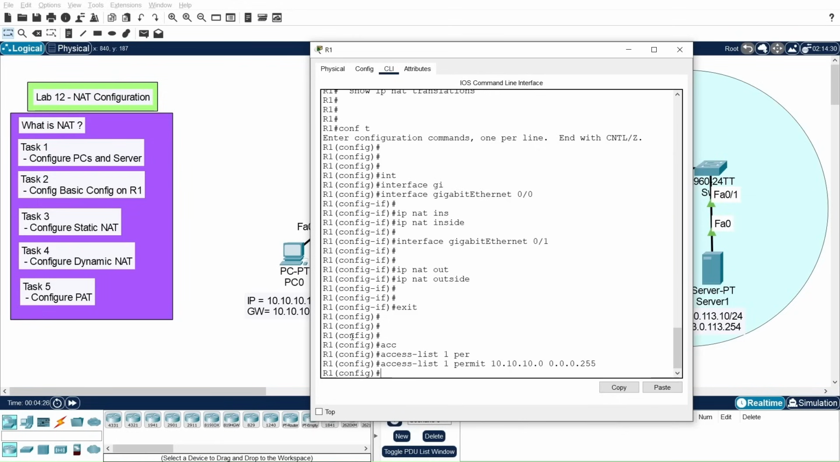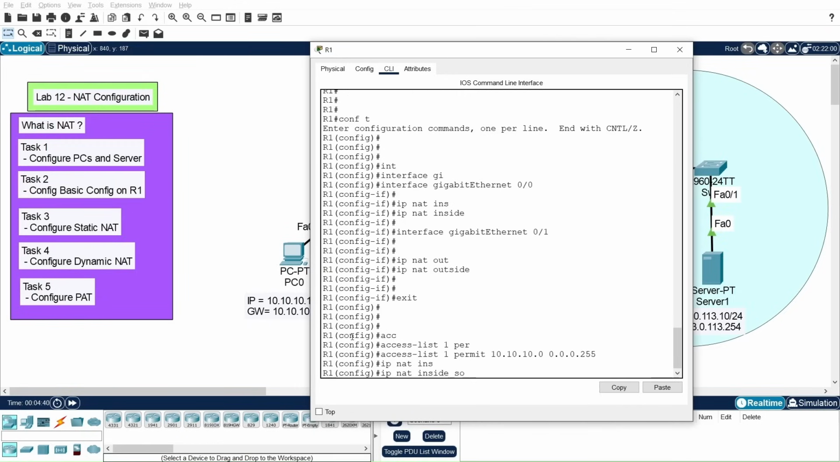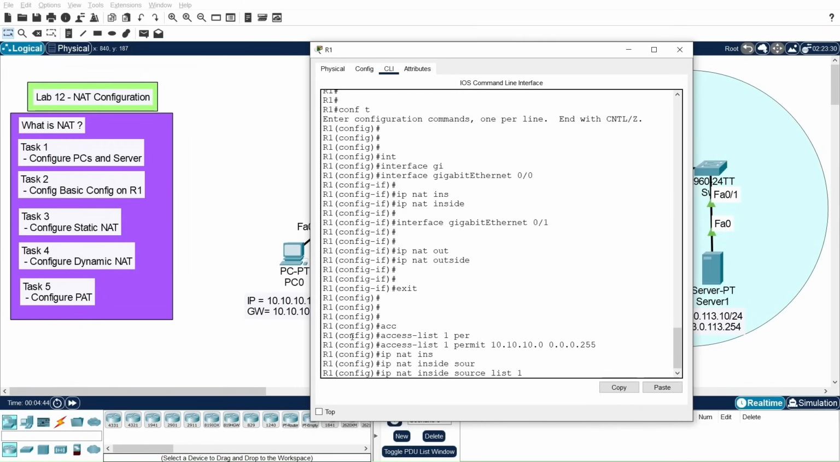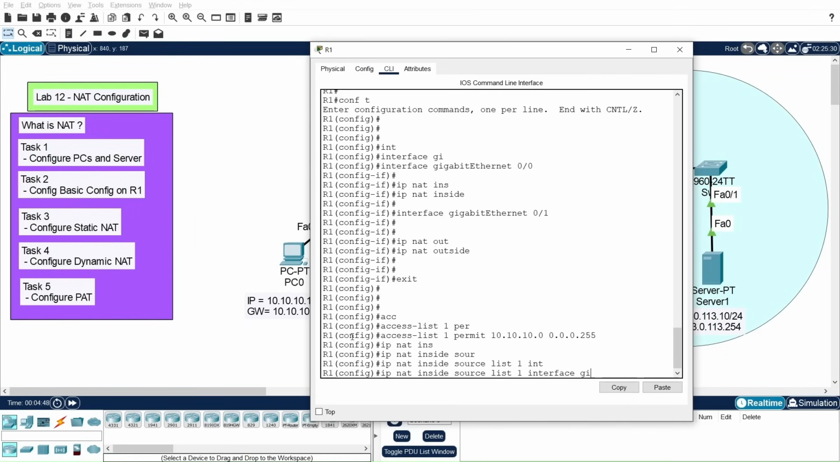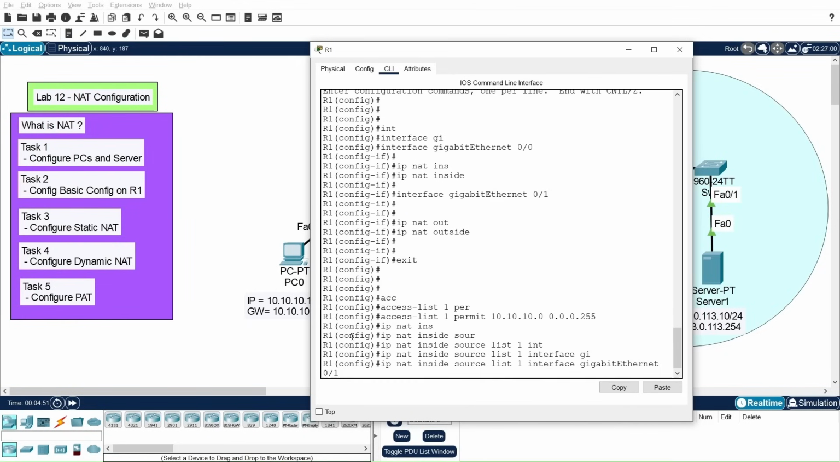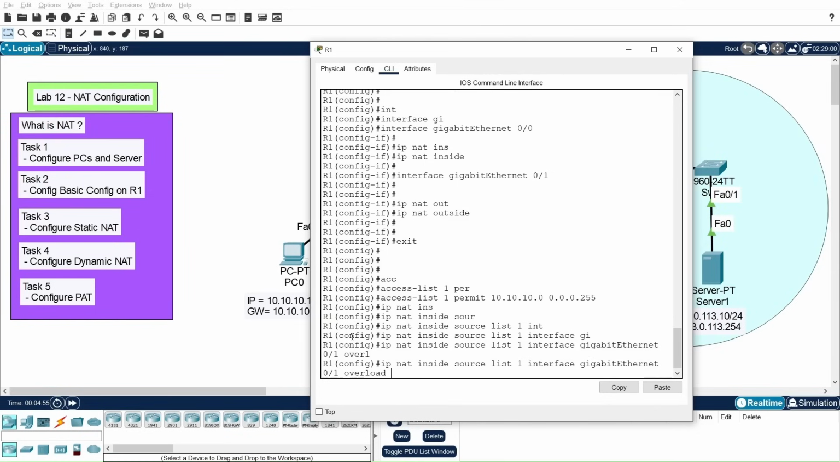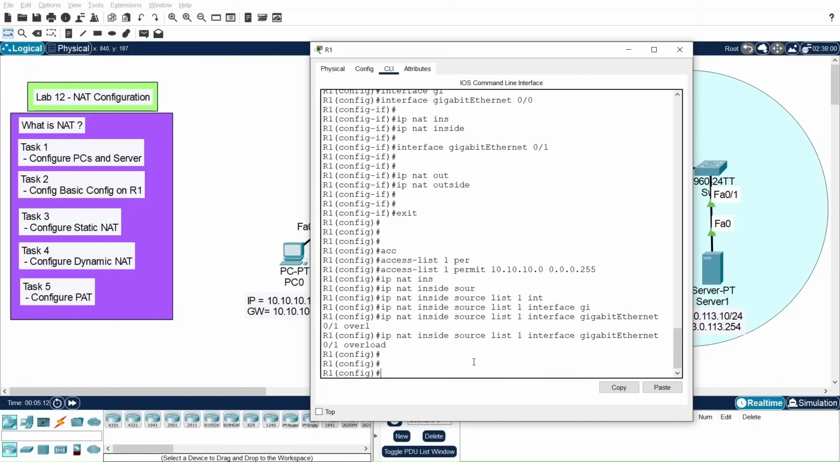And now I need to use the actual PAT configuration command, which is ip nat inside source list 1 that I just defined with the interface gigabit 0/1 overload. So this is basically the command that will use the IP address of gigabit 0/1 to be translated when there is any private IP address from this network. So that's it. That's the configuration.